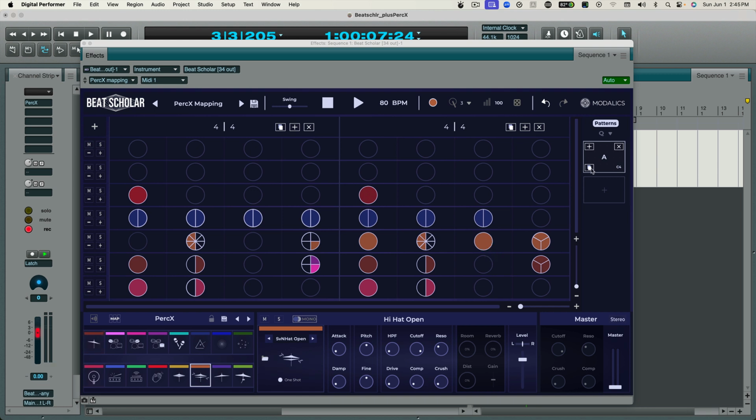Once you're done, you can trigger the sequences inside Beat Scholar using key switches, or you can drag and drop them to your DAW. How do I do it? Like that, using the Shift key and drag. And of course, you can have many sequences. Within each sequence, you can have different time signatures. You can go from 4/4 to 12/8 to whatever. That's kind of a neat thing about Beat Scholar.